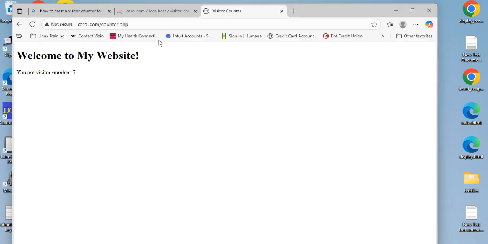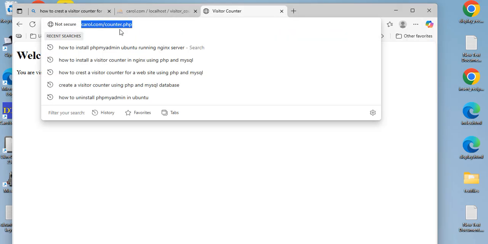Then you wouldn't have to have it up here at the back. You wouldn't have to have it here. You could just have carol.com, and the counter would just automatically work because it would be using that other code to pull the counter.php without having to expose it up here.